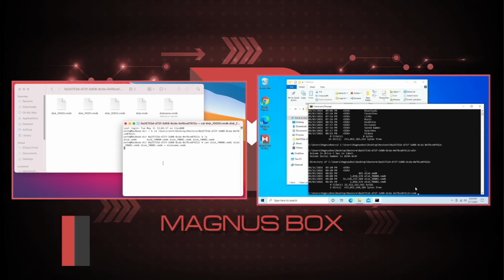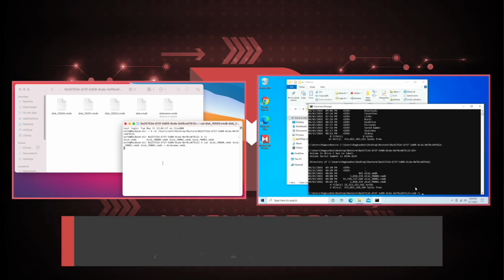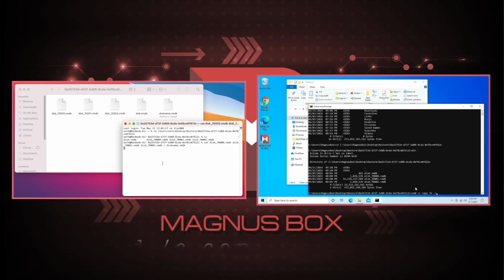Switching over to Windows, we're going to want to type cmd followed by a space, /c, followed by another space, followed by the copy command, again, followed by a space, and the /b operator to specify binary files, followed by another space. Now we can start specifying the vmdk file names.